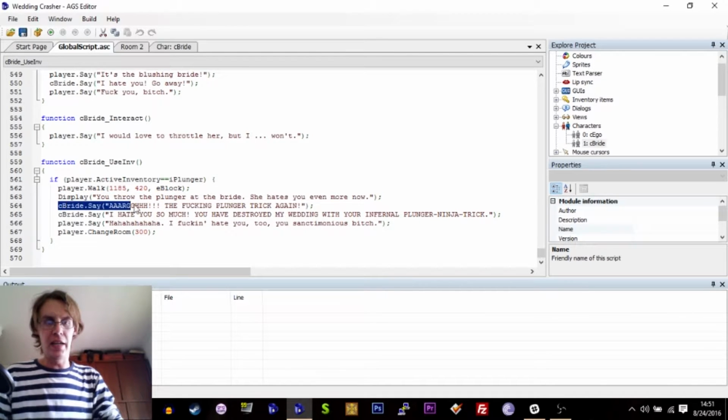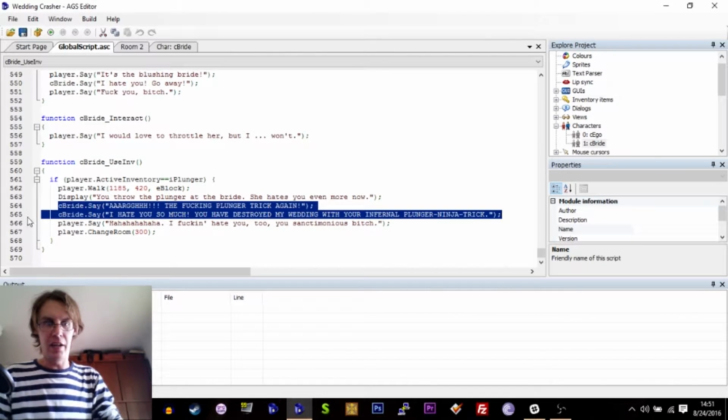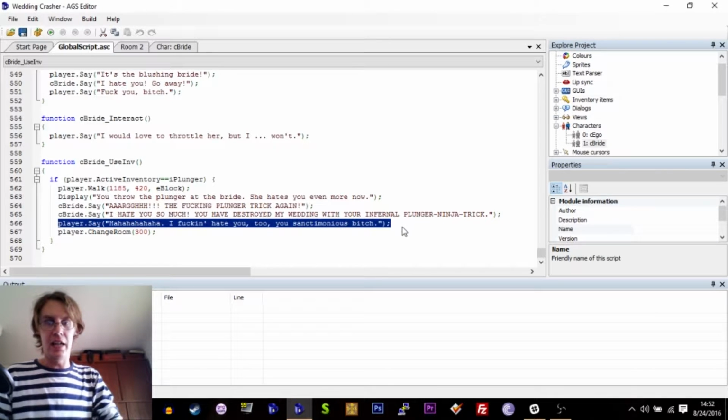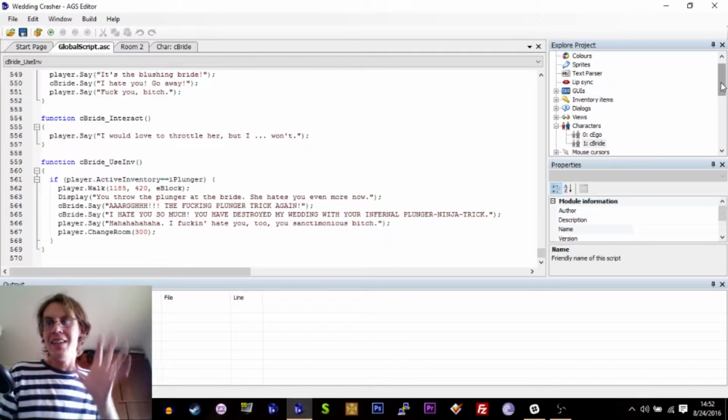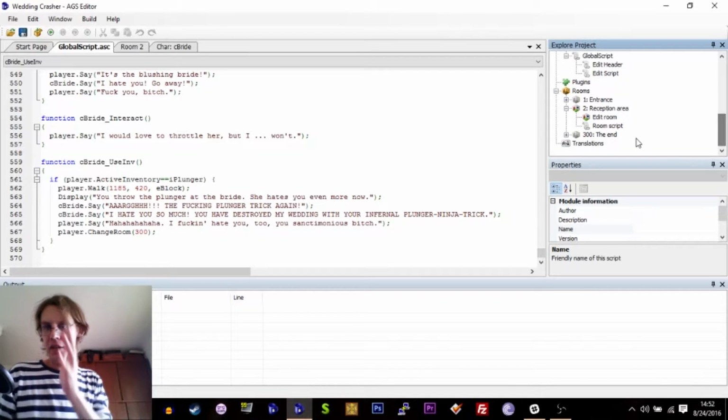And then the bride has a couple of lines here. That is, of course, her script name dot say, and then parentheses and the quotation marks, and then the dialogue. Quotation marks again, parentheses, and then you end the line. Always end the line with semicolons. And the player says, haha, I hate it, and so on. And then we change the player to the end screen. And I showed you in the previous episode how that works.